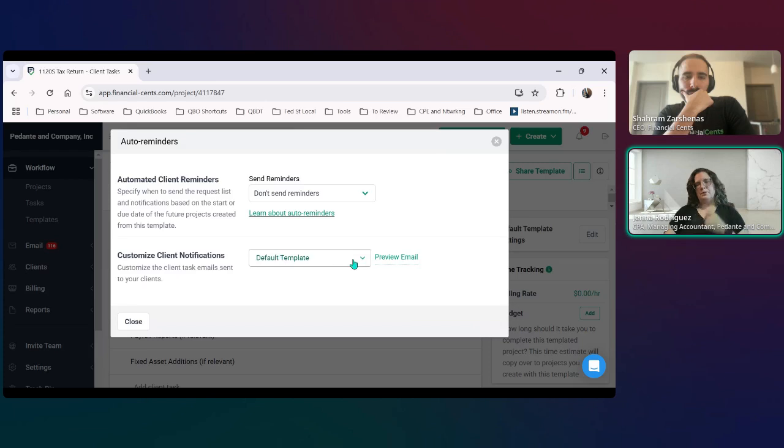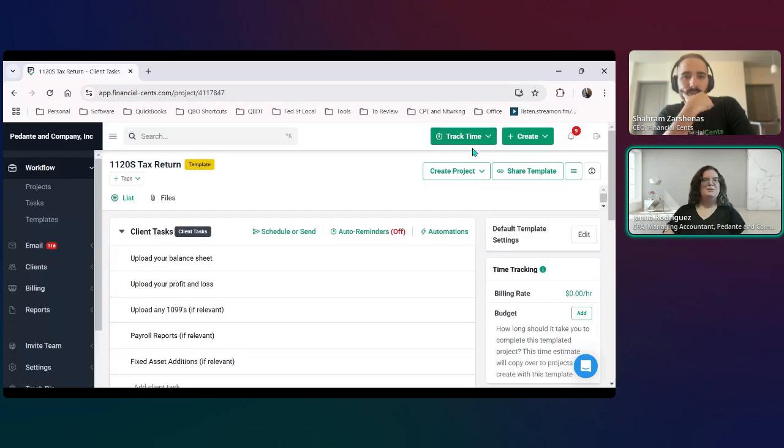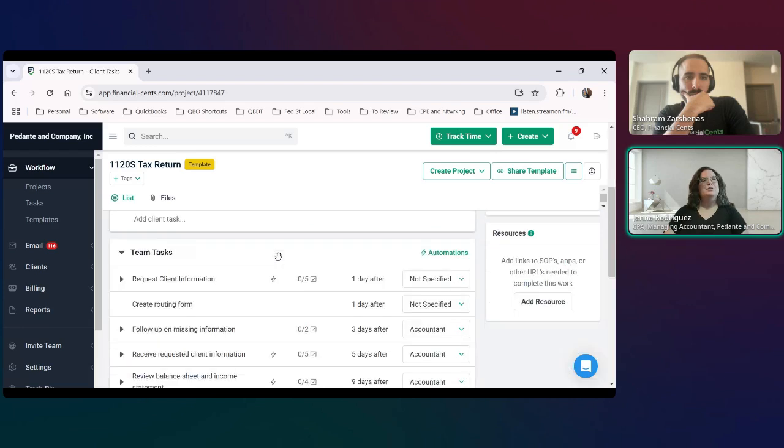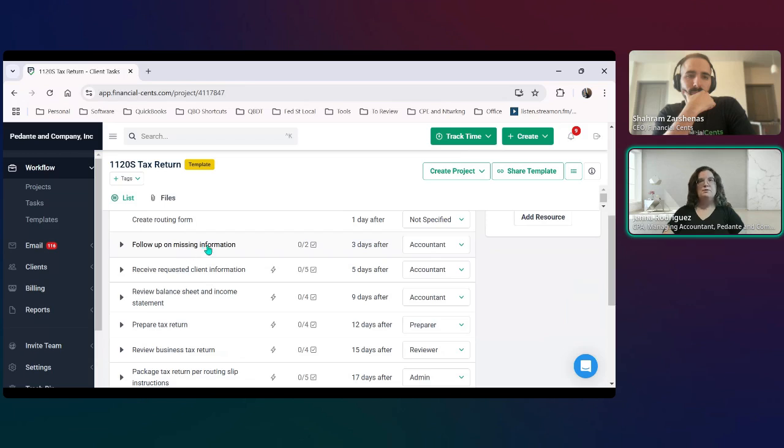And we have the upper level so we can edit our templates or the default template for the email notification, which we're fine with what Financial Sense does. So that saved us time too. So the flow of the actual business return is very similar, because you still have to get some type of information, follow up on information, and ask those questions.